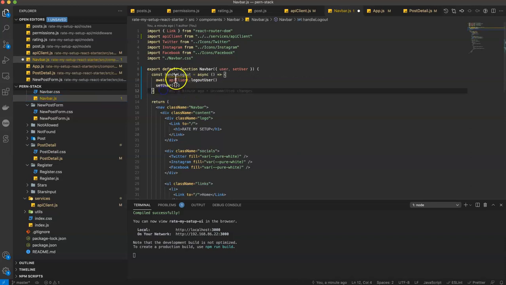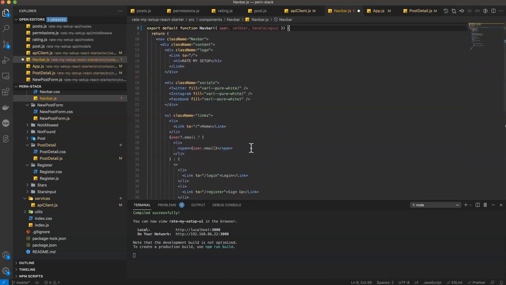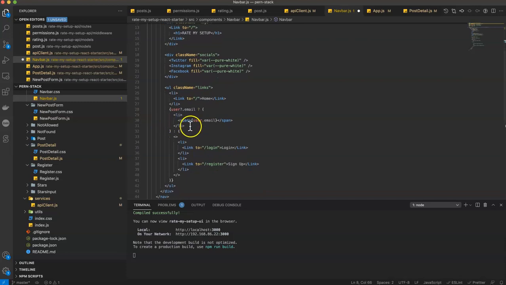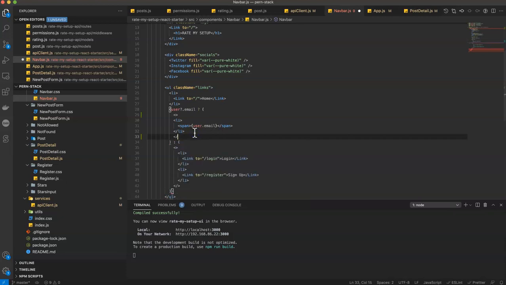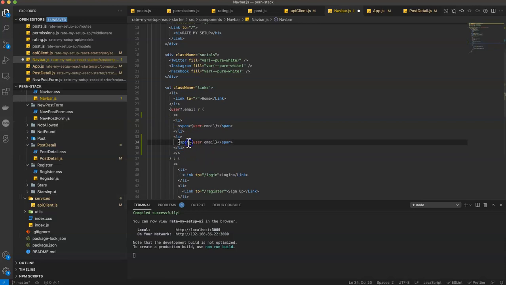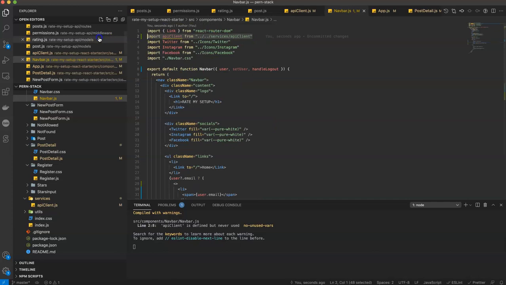So let's go in here, since we're now passing this as a prop, handle logout. We can get rid of this one right here. And then let's create one more here. Let's say if the user is logged in, which means they have an email, we'll display their email, and then we'll also display a span that says on click equals handle logout. This should probably be a button, by the way. You probably want to use buttons instead of spans. And then just say logout. Bam. Oh yeah, we no longer need that.